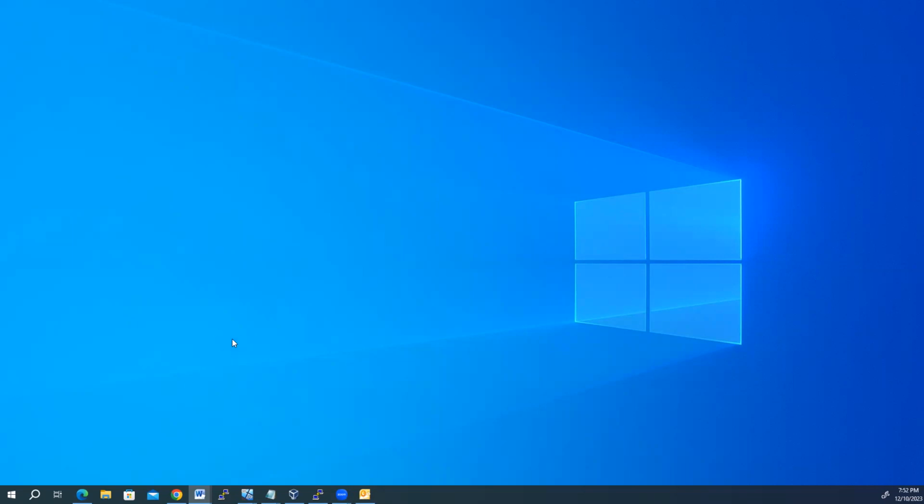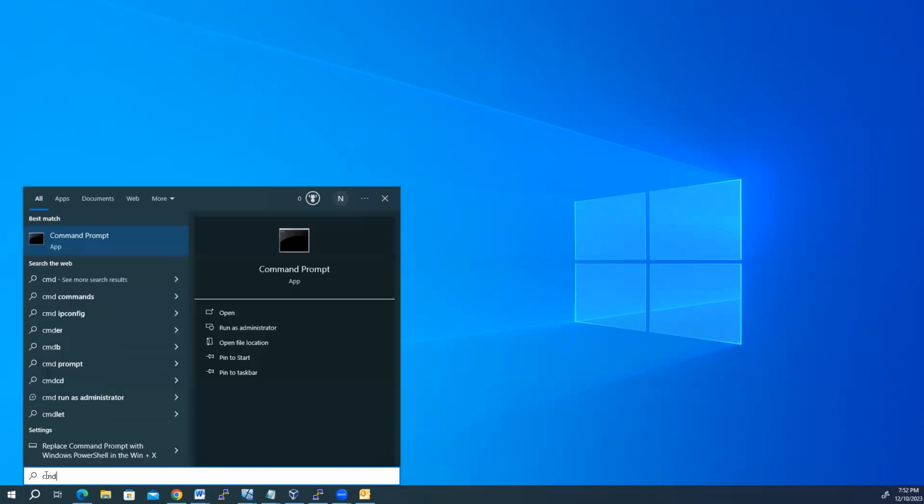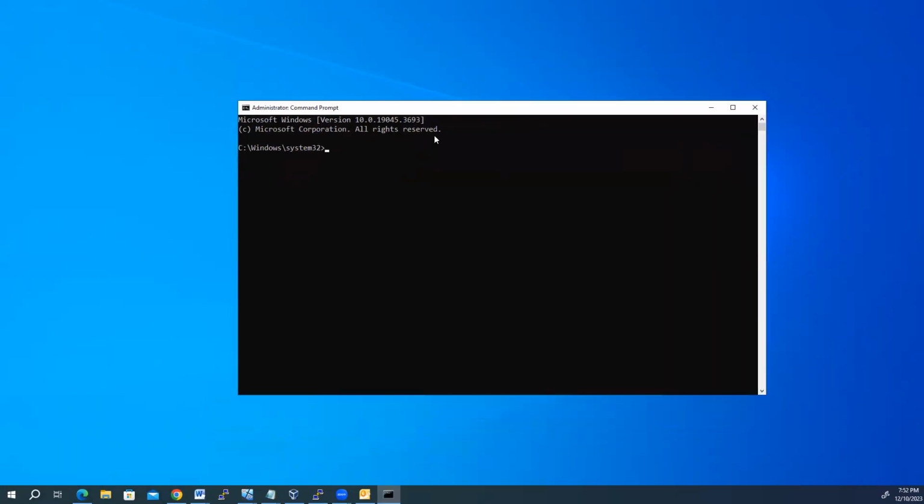This is my Windows 10 machine. And from this machine, on the search option, if I type CMD, the command prompt, and then I right click, run as administrator, a window will open. So this is basically the shell. This shell we can use for communicating with the operating system.